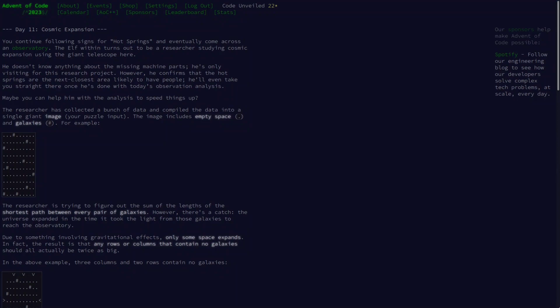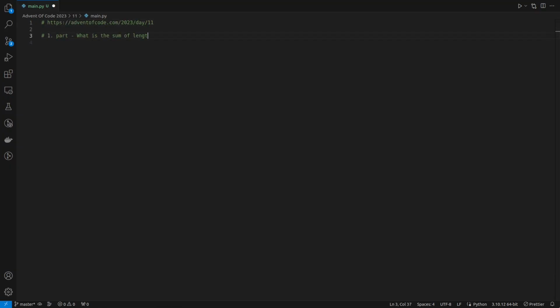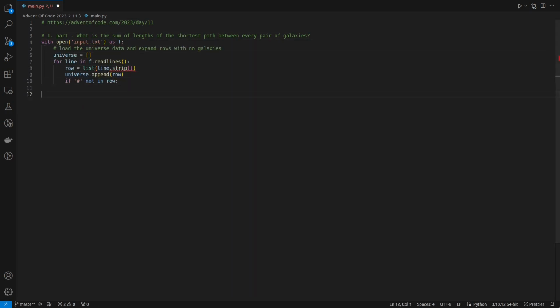The universe expanded in the time it took the light from those galaxies to reach the observatory. Due to something involving gravitational effects, only some space expands. In fact, the result is that any rows and columns that contain no galaxies should all actually be twice as big. First, we load the universe data and duplicate rows with no galaxies.